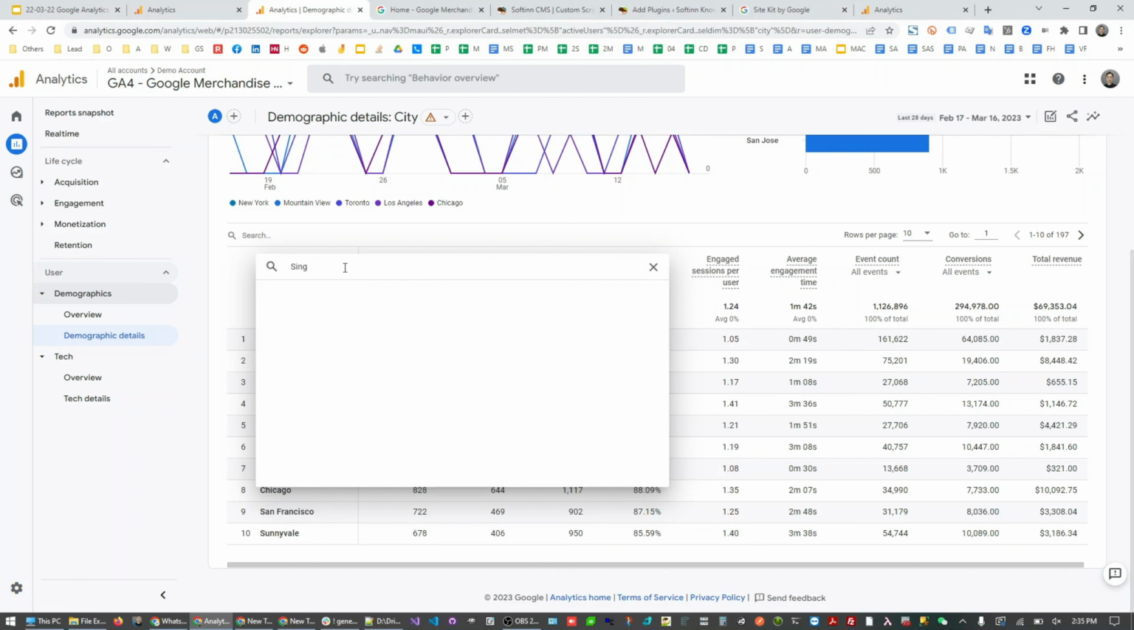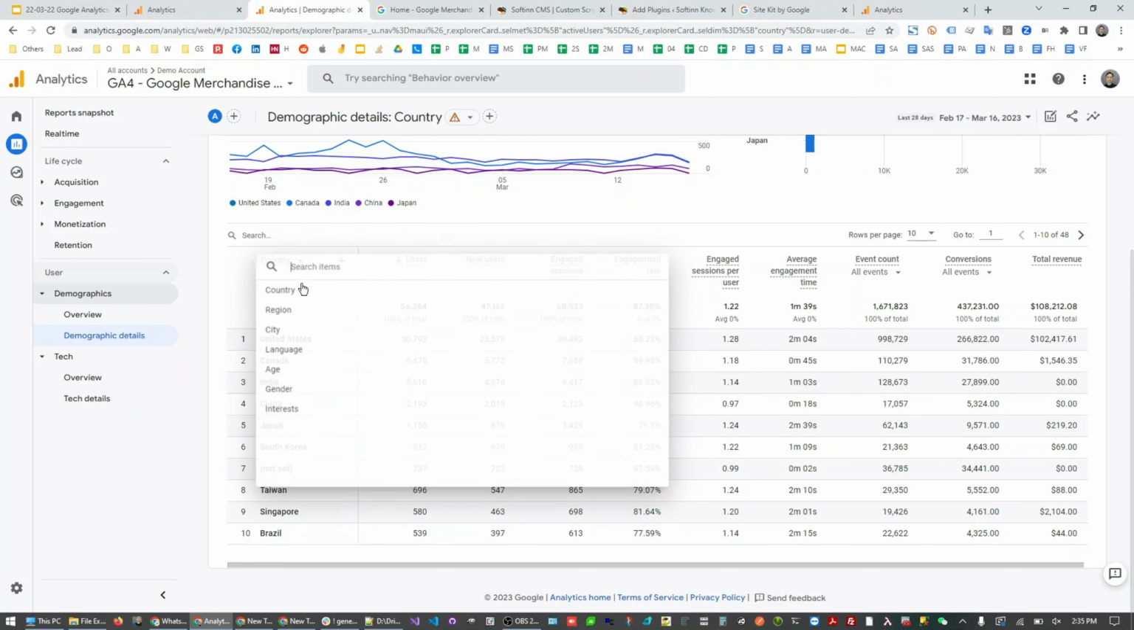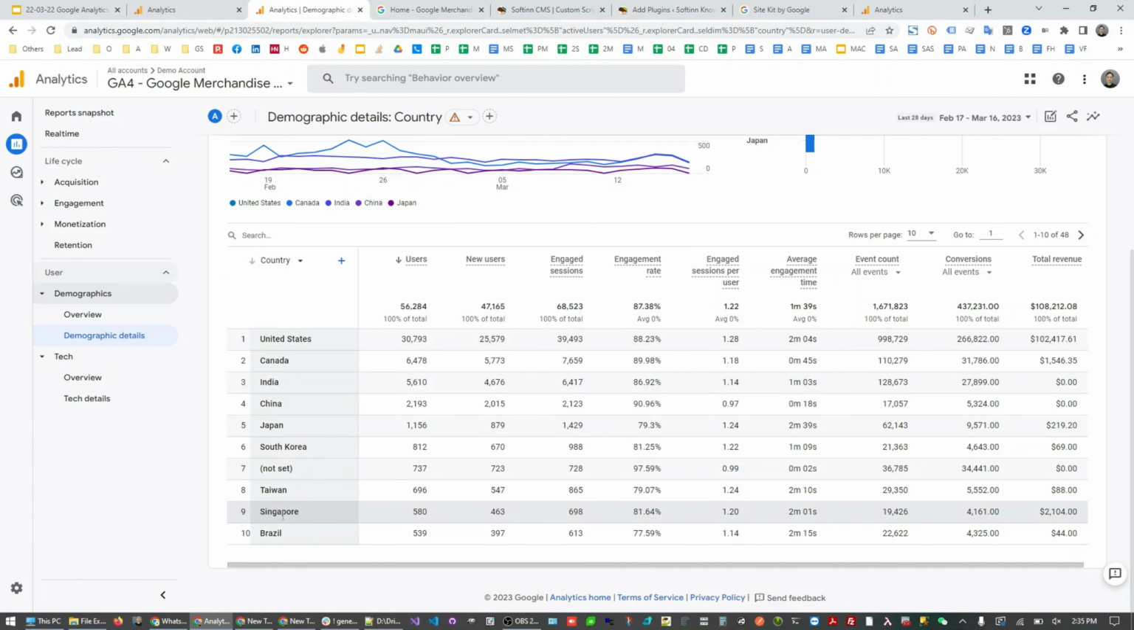Let's see whether it works. Oh, sorry. Maybe I have to choose country. Then I type. I noticed Singapore over there on number 9. Yeah, but I am trying to see if I can do a filter. But here's how you navigate by country.